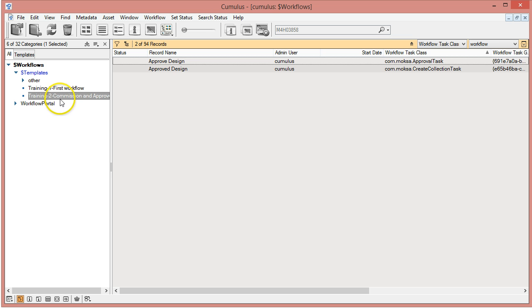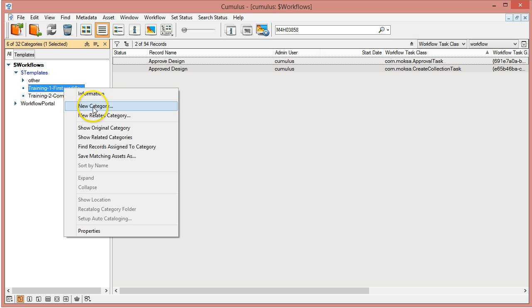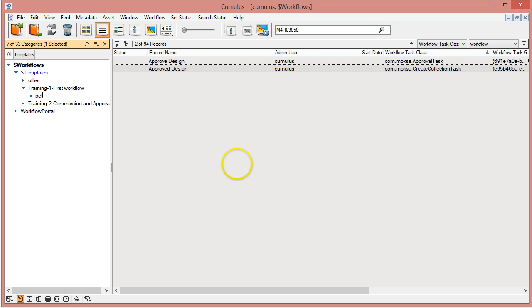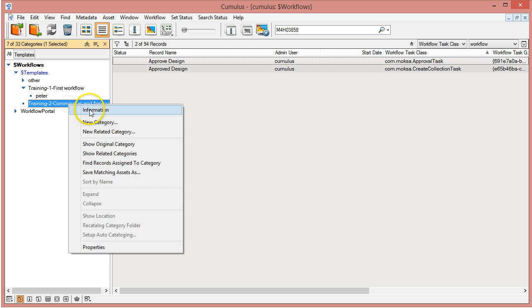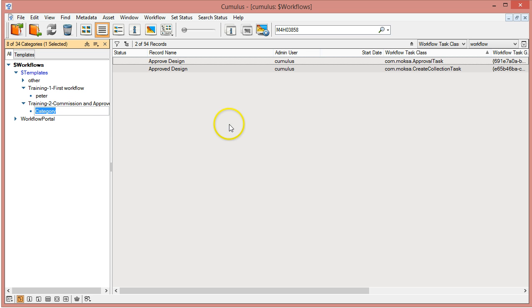One final thing is the visibility of workflows. You can decide that a workflow should only be visible for a person, or should only be visible for a department, which is a Cumulus role, not a Cumulus department. So a role, maybe design. We will see in the next movie that this might have an influence on the visibility of what we see in the workflow portal.